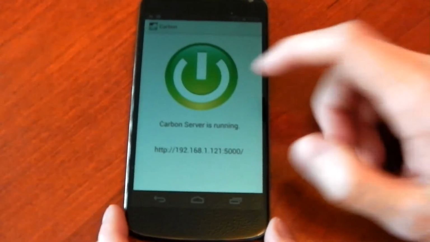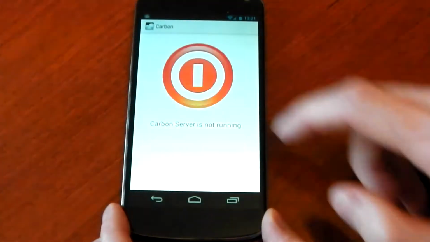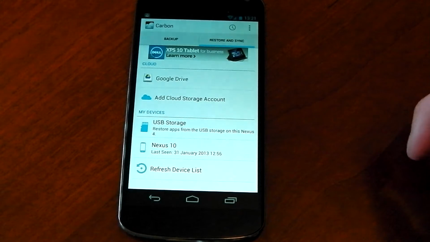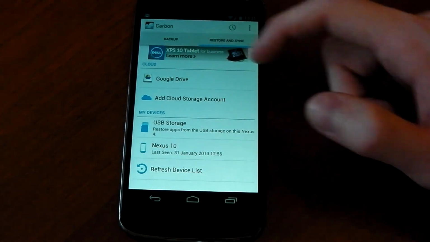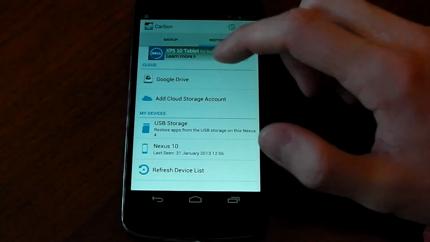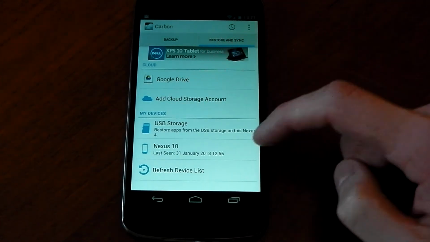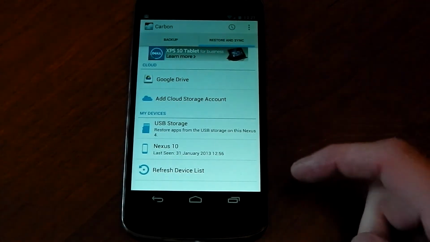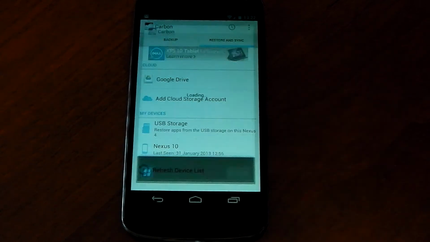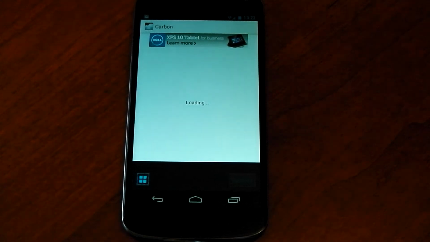Okay, we'll turn the server off quickly, and we'll check out Restore and Sync. Now, this is another cool feature. You can see my Google Drive account, even though I don't have the premium version, I can't actually use it, which is kind of annoying. You can see my devices. If you've got Carbon installed on more than one device, you can see it's found my Nexus 10 here. I can actually click into my Nexus 10 and see the apps that are installed.